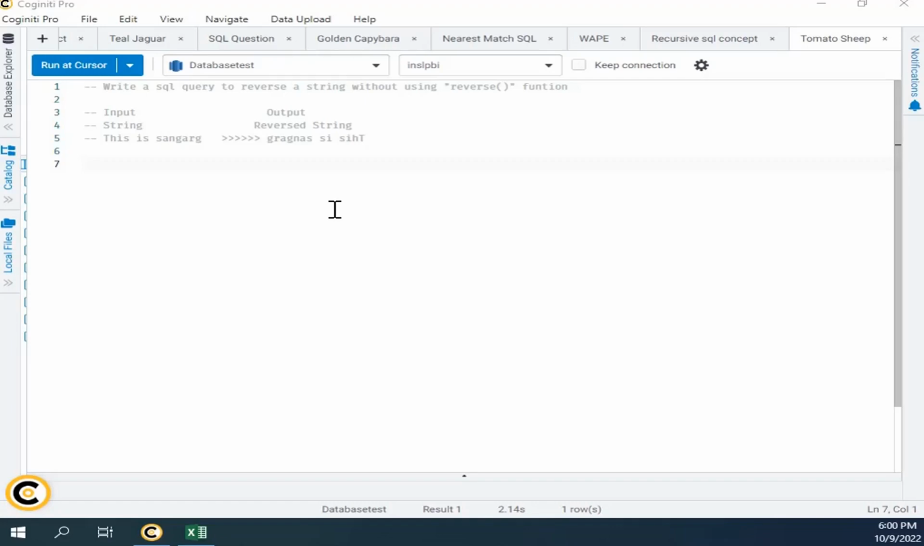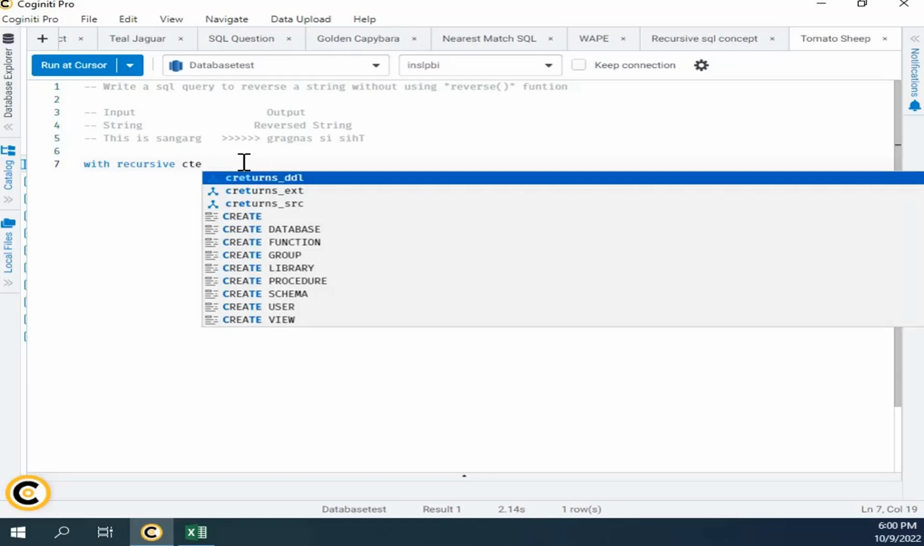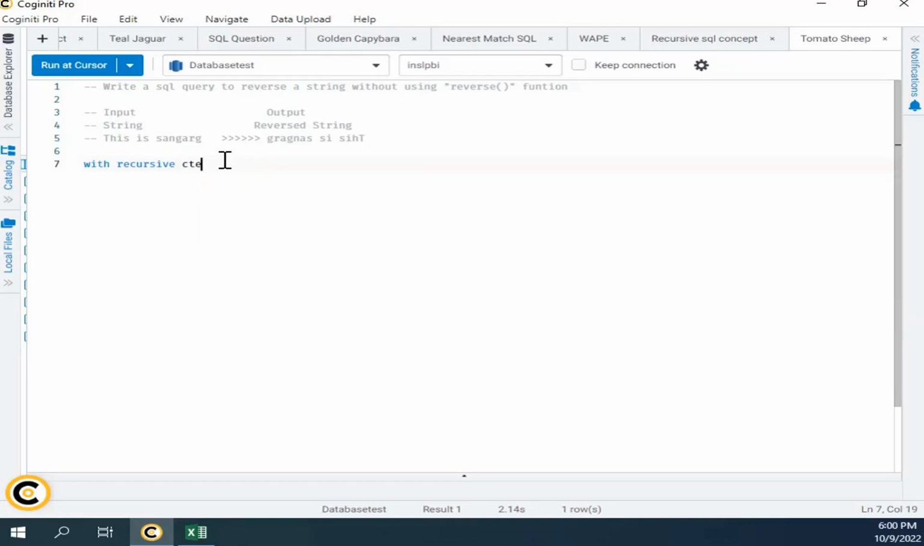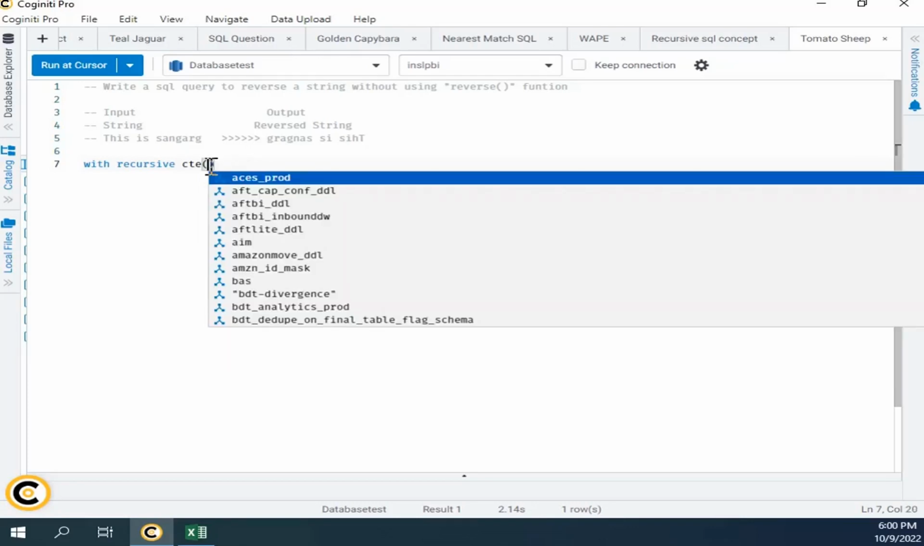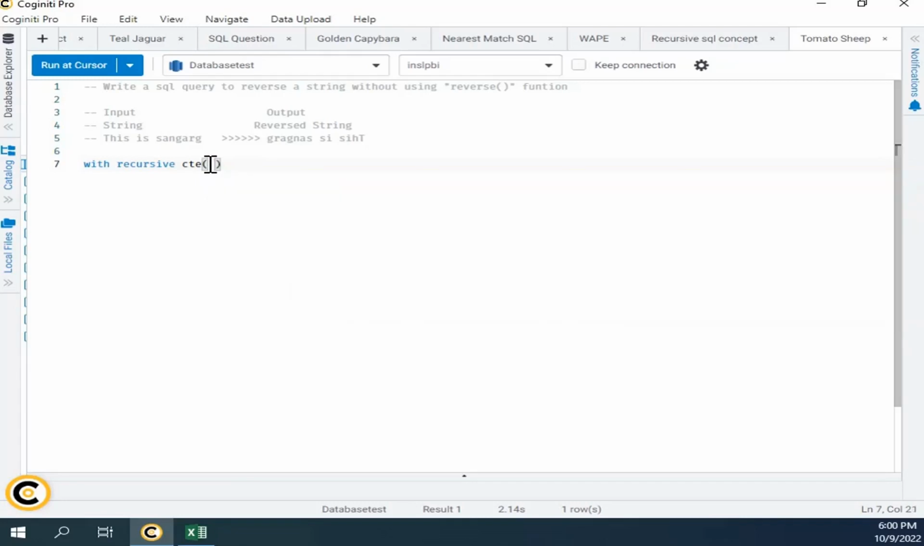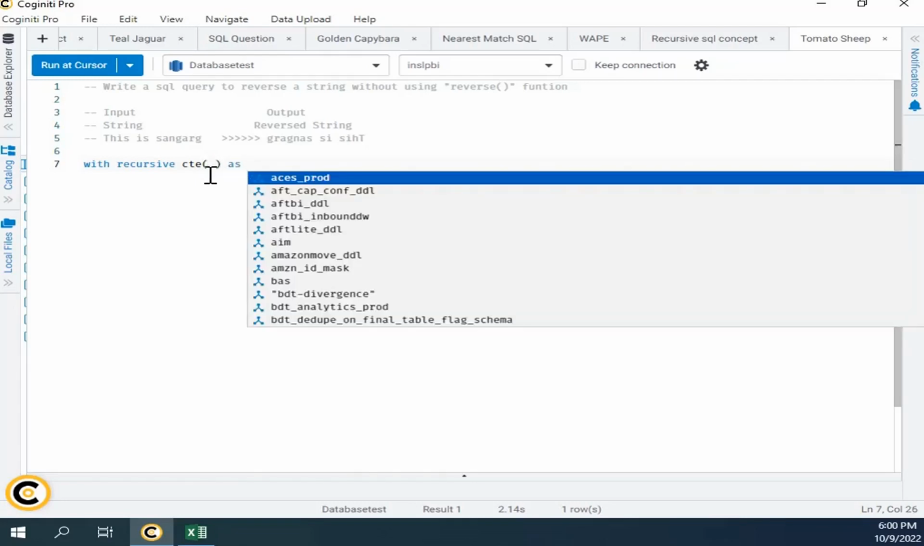So how can we define a recursive CTE? It starts with the WITH clause, and after that we have to write the RECURSIVE keyword to define a recursive CTE. In some databases it's not required, but here I'm using Redshift, in which it's required. After that we have to define a common table expression name. This name could be anything, but here I'm defining it as CTE only, and here we have to define our column names which we are going to use in our common table expression.